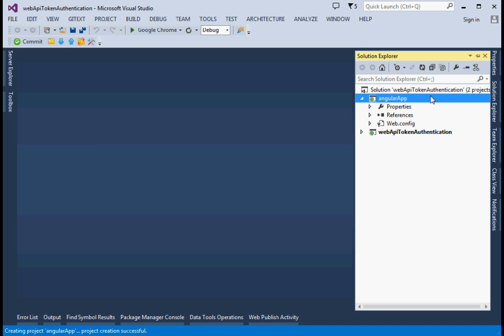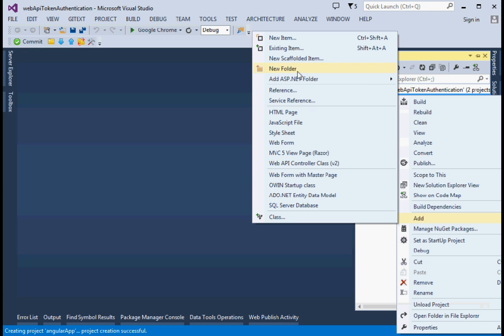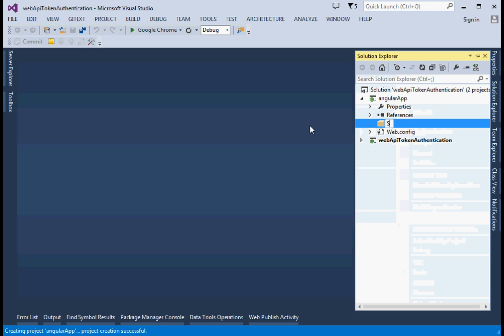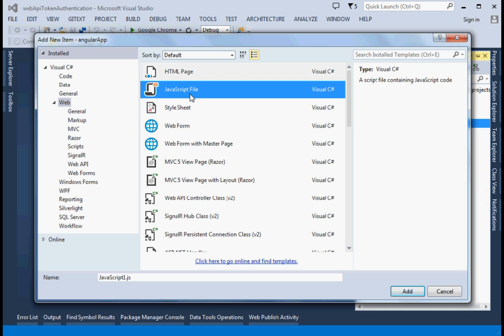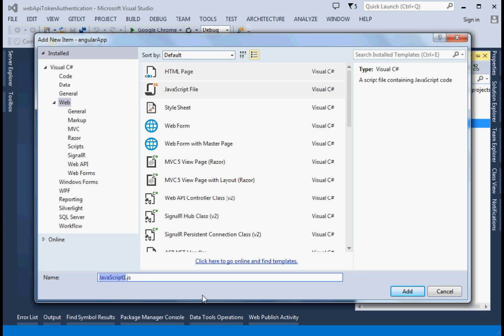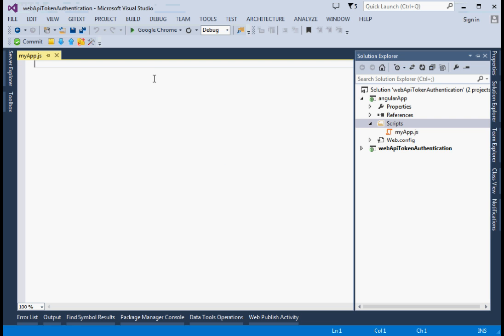Now we will add a JavaScript file in this project, where we will write the AngularJS code. Before adding the JavaScript file into the project, I will add a folder. So right click on your project name, go to Add, then New Folder. I'll rename it Scripts. Now inside this folder I will add a JavaScript file. So right click on your Scripts folder, go to Add, then click on New Item. From here I will select JavaScript file, rename your JavaScript file myApp.js in my case, and then click on the Add button. Our JavaScript file is added.